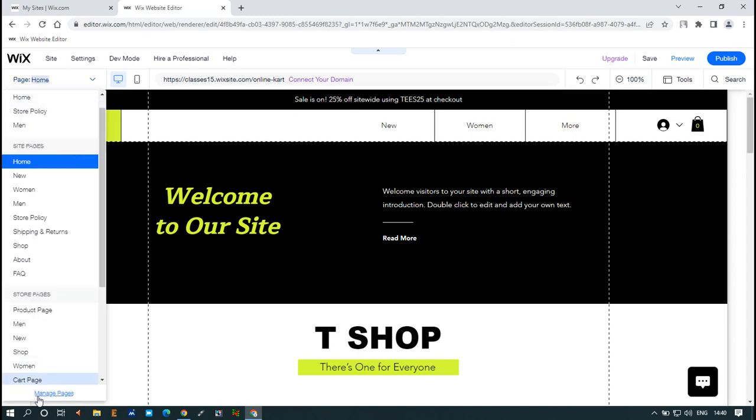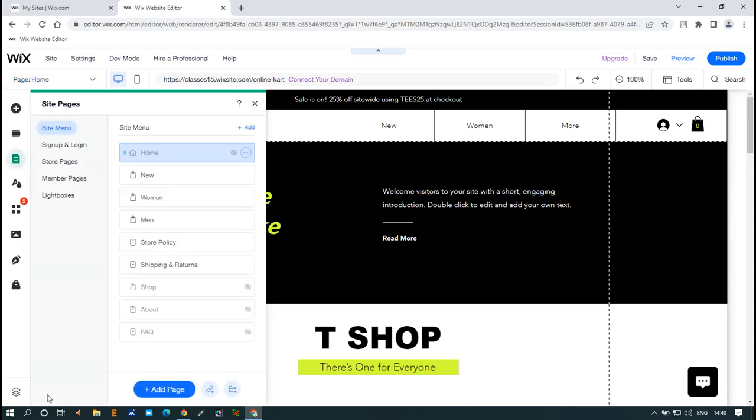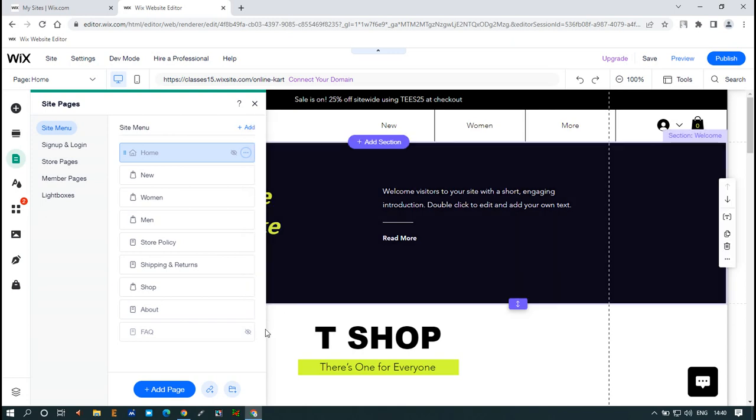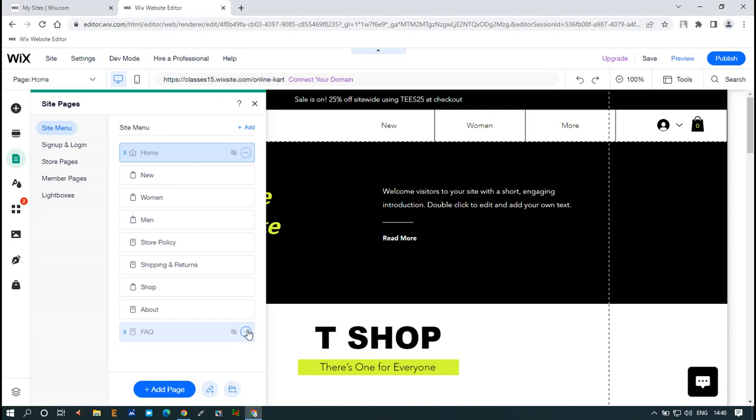Go to the drop down button, click on the manage pages option. I will unhide the shop, so click on the three dot button, click on show. About, I will change it, click on three dots, click on show. And frequently asked, I don't want to keep it. So I will remove this new button, click on the new button and click on delete. So this new button will be moved off.